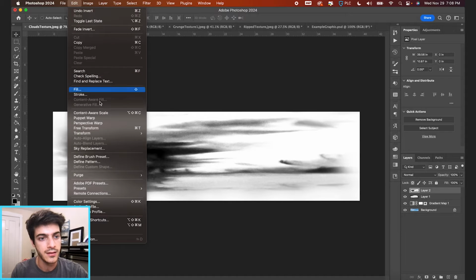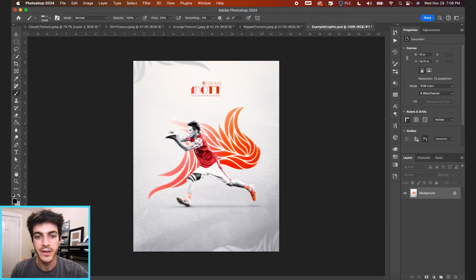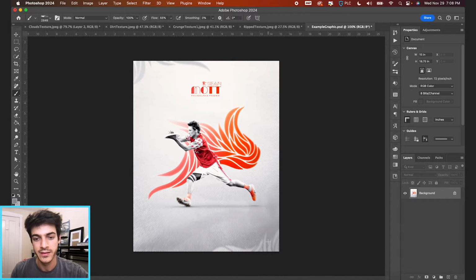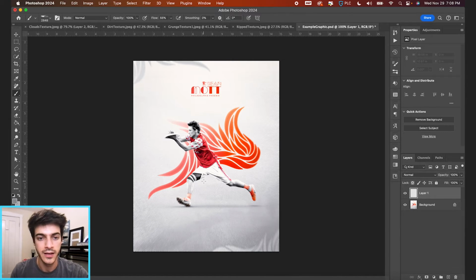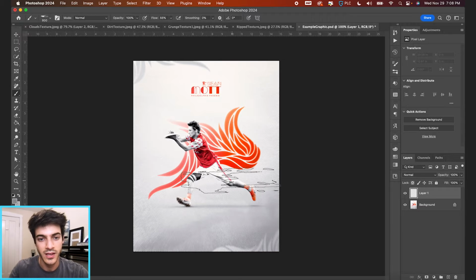So you can go up to Edit, Define Brush Preset, and we'll call this Foggy Brush 1. And we can go over to an example graphic and I'll show you what this looks like. Let's just eyedropper this gray color. And on a new layer, you'll see I've got the brush selected, foggy brush 1. We'll bring the size a good bit down and take caps lock off so we can see what we're doing.